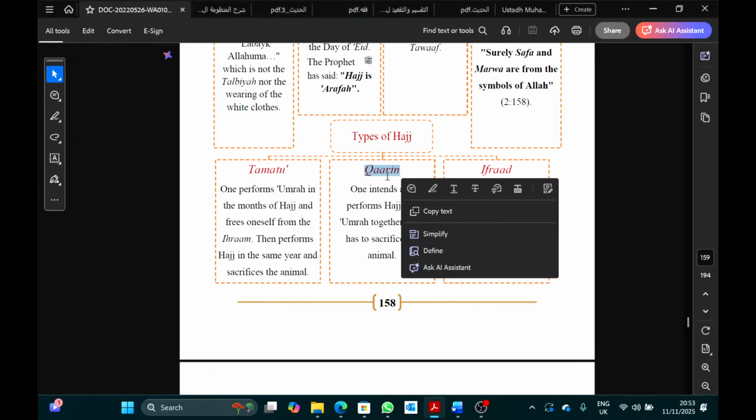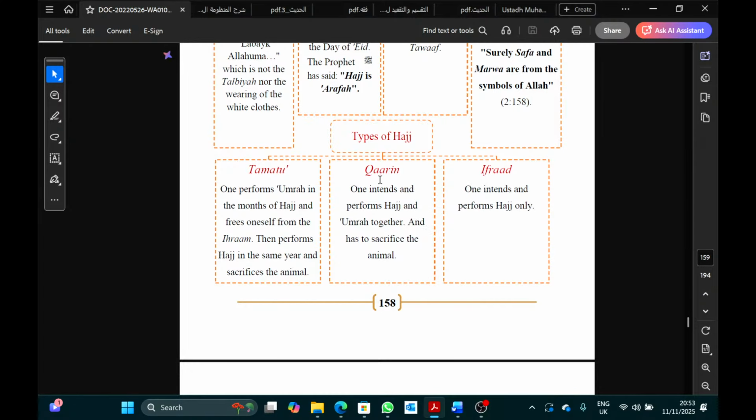Qarin is the one doing Qiran, but the name of it is called Qiran. Right? The person is called Qarin, just like Tamattu'. Tamattu' is the name of the action. The person doing it is called Mutamatti'. And the one doing Ifrad is known as Mufrid. Okay, Mutamatti', Qarin, and Mufrid. And Tamattu', Qiran, and Ifrad.